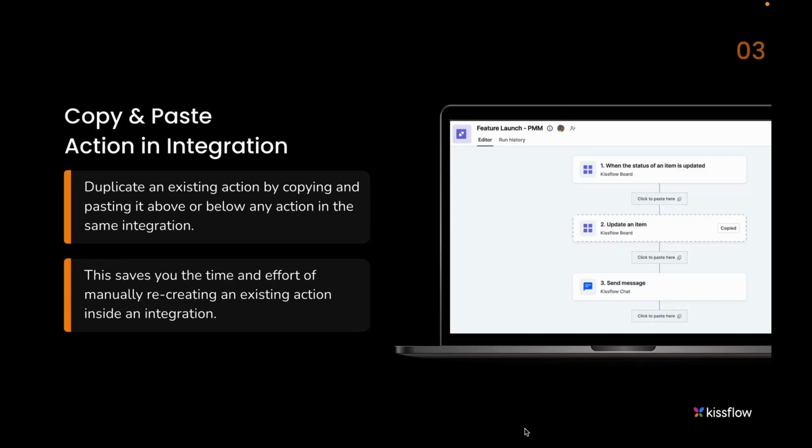On to the next one. We have the copy and paste action in integration. Now, this feature allows you to duplicate an existing action. You can copy and paste above or below any action in the same integration.